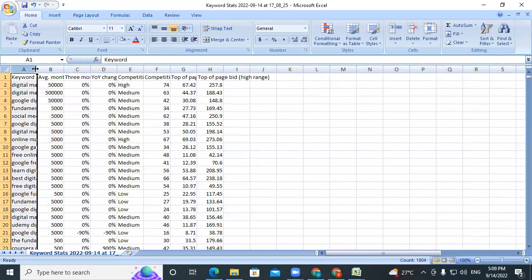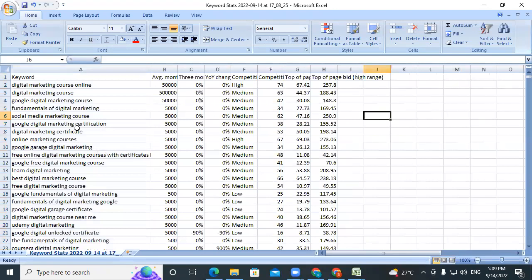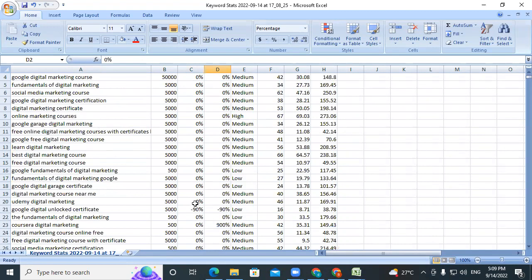This is the keyword, right? Now, for this keyword, in these 3 months, what is the change that has happened? There is 0% change. That means 3 months before or now, there is no change in the keyword performance. Or 1 year back or today, there is no change. This is year on year change. And this is 3 month change. Can you see something here?